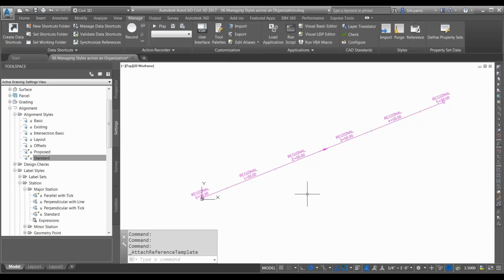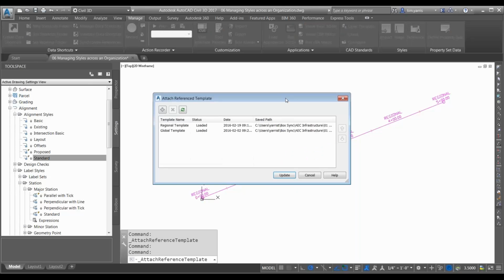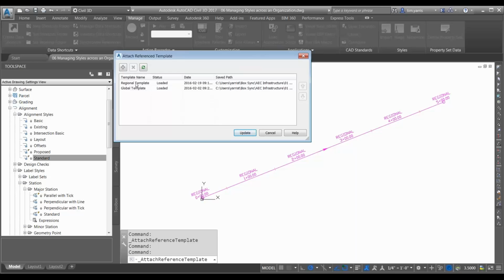That happened because in the regional template that I just attached, this template had styles named the same as they were in the global template. And because the regional template is at the top of the list, any styles with the same name in the global template lower in the list are all going to be overridden by the template at the top of the list. So there are a couple of different ways you can control that sort of stuff.